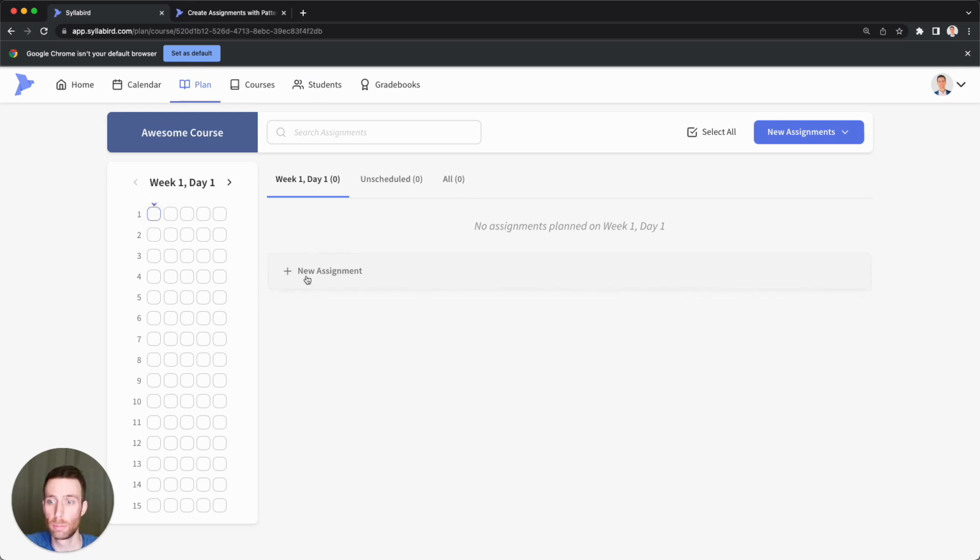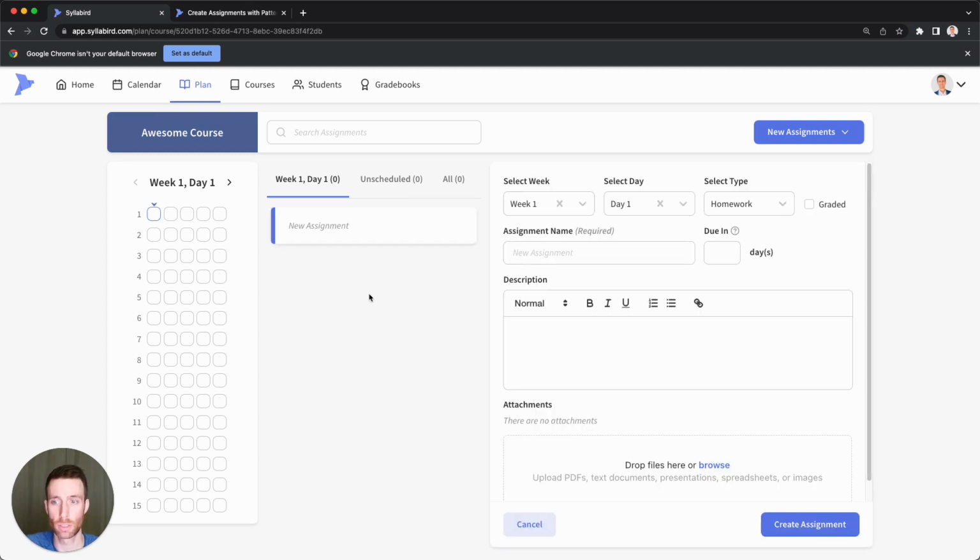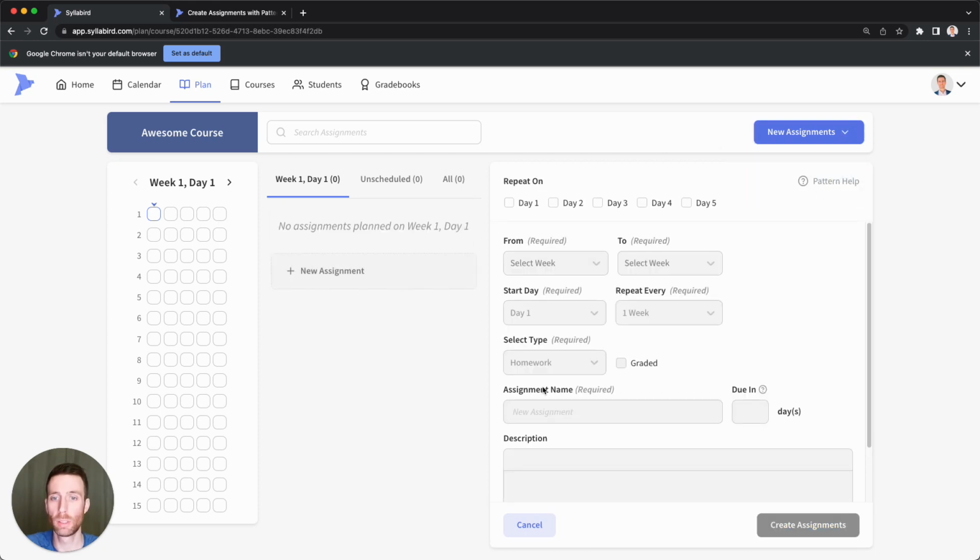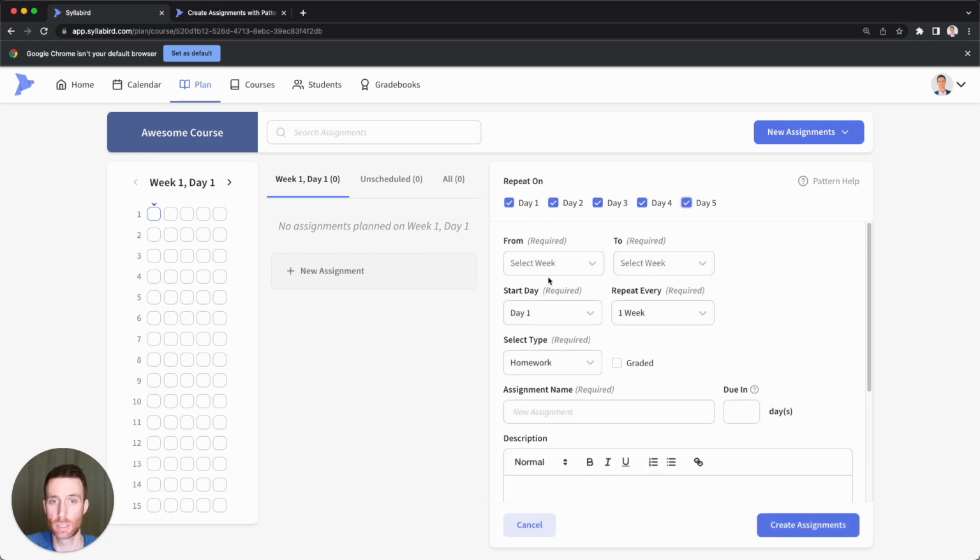So typically when you're creating assignments, you're probably used to clicking new assignment just like that to start making an assignment. The other way you can do it is by clicking this arrow here and clicking repeating assignments, and you get a few different options when you do this. So let's just say we want an assignment on every day of the course and we want the name to be the exact same. And let's just make this 2 weeks long actually.